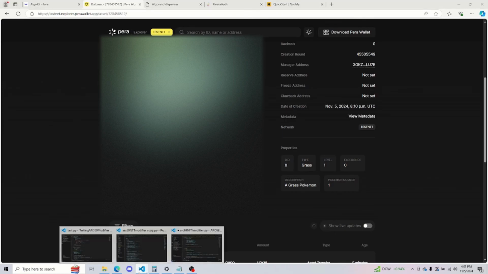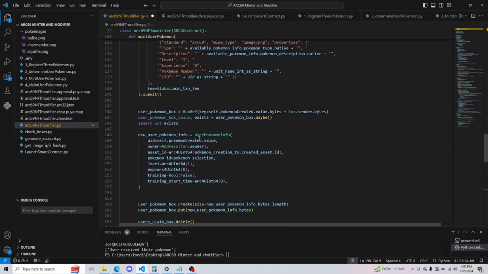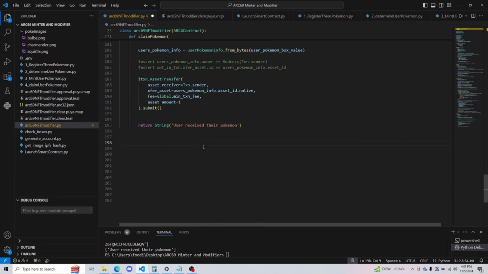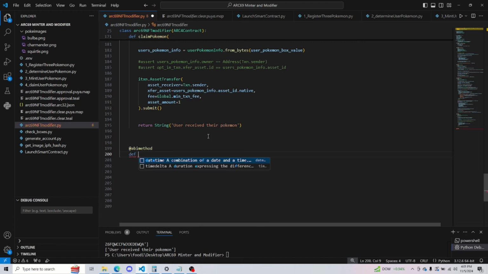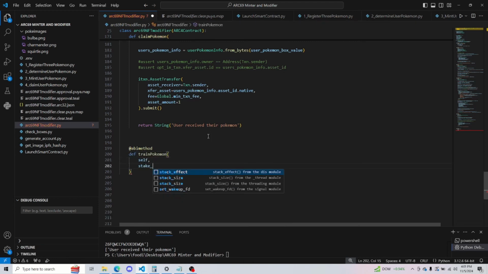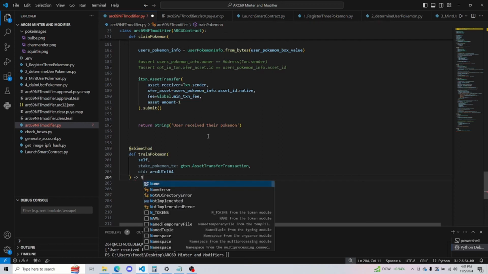So training the Pokemon is going to be pretty straightforward. Go down to the bottom here of our contract. And we're going to create a new ABI method and call it train Pokemon. Pass in self, a stake Pokemon transaction, which is just going to be an asset transfer transaction, and the UID again. This is going to be an ARC4 UInt64. We'll return none for now.